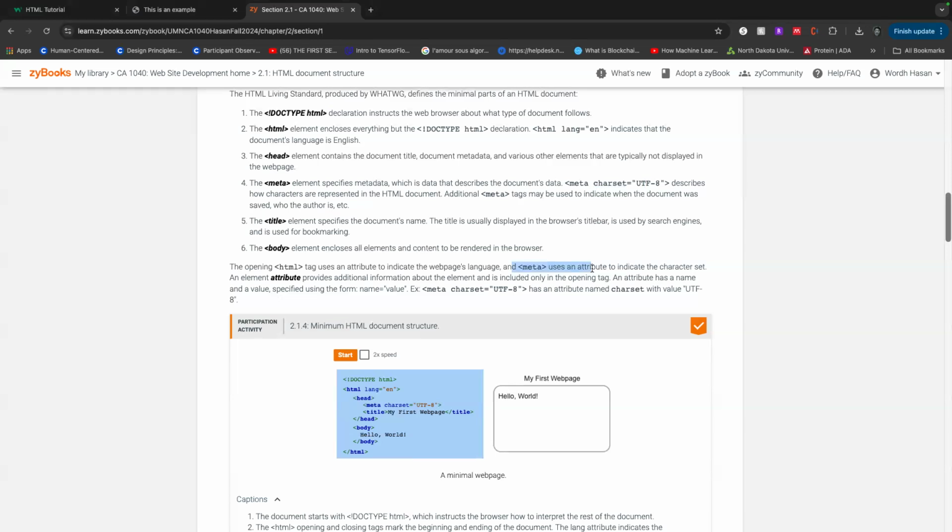Name equals to value. Example, meta charset equals to UTF-8. Here, this is the value and this is the attribute. It has an attribute name charset with a value UTF-8.